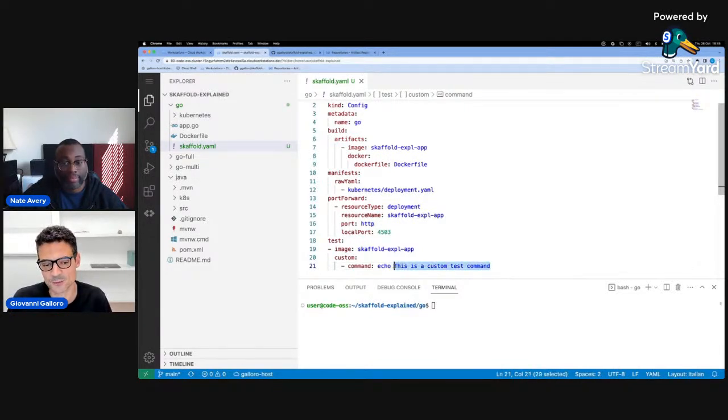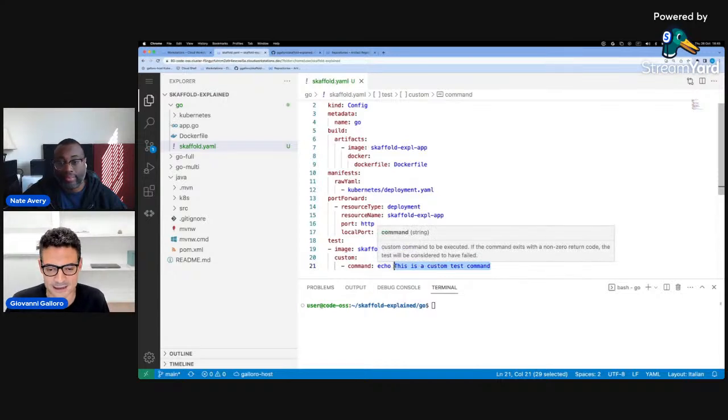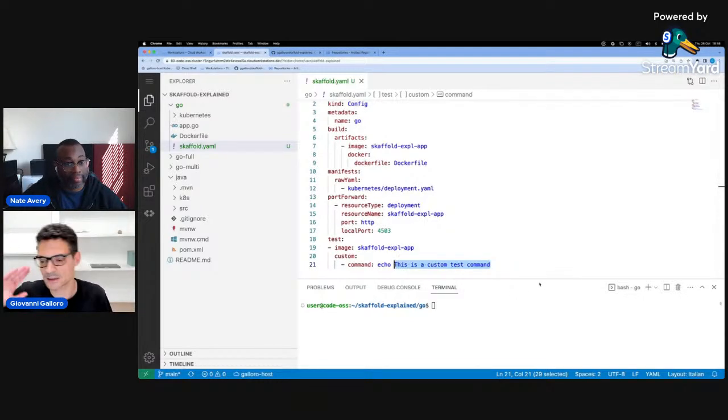Okay, this will just echo this message. But the point here is that I can execute anything that can run inside a container. These are basic tests in the Skaffold build. So I can automate simple tests, like checking that once deployed, this application responds on that specific endpoint, or that this file is present inside the container structure.